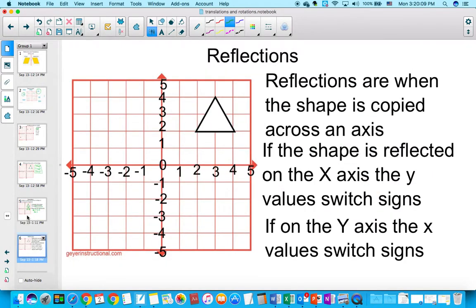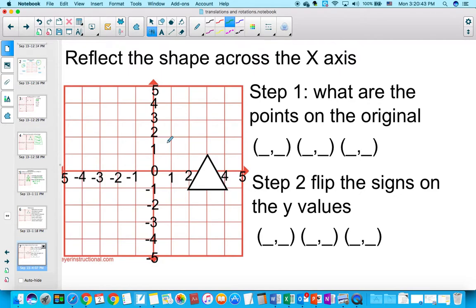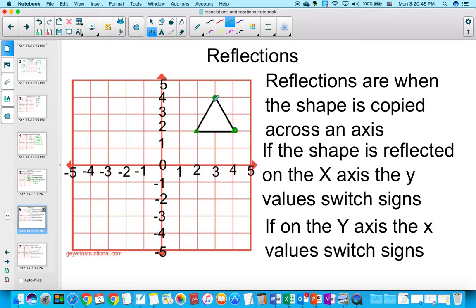Reflections, they're a little trickier. They're basically what you do when you copy a shape and move it across an axis. So if the shape is reflected across the x-axis, then the values switch signs. The y values switch signs. If you reflect on the y-axis, the x values change signs. So again, we have the same triangle here, right? And let's say I want to reflect this shape on this side.